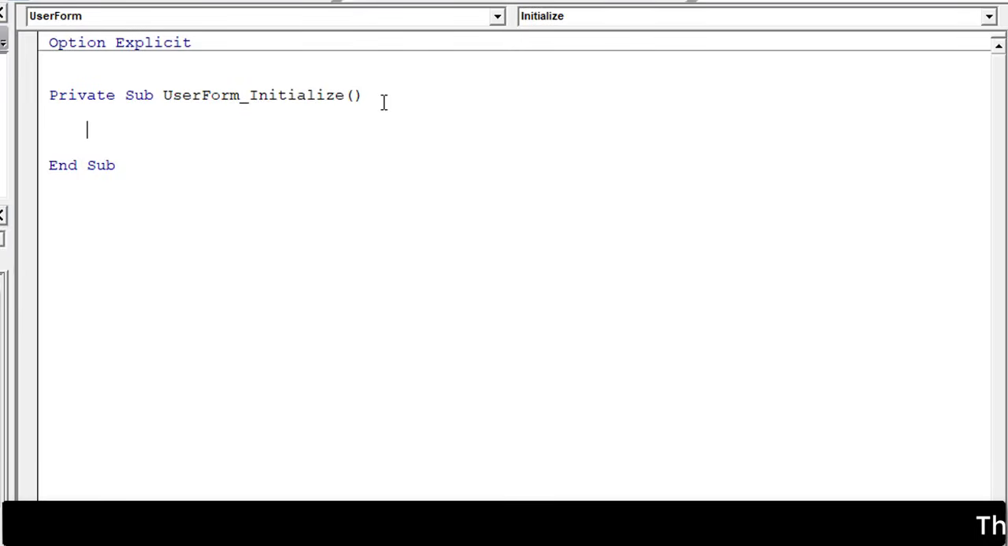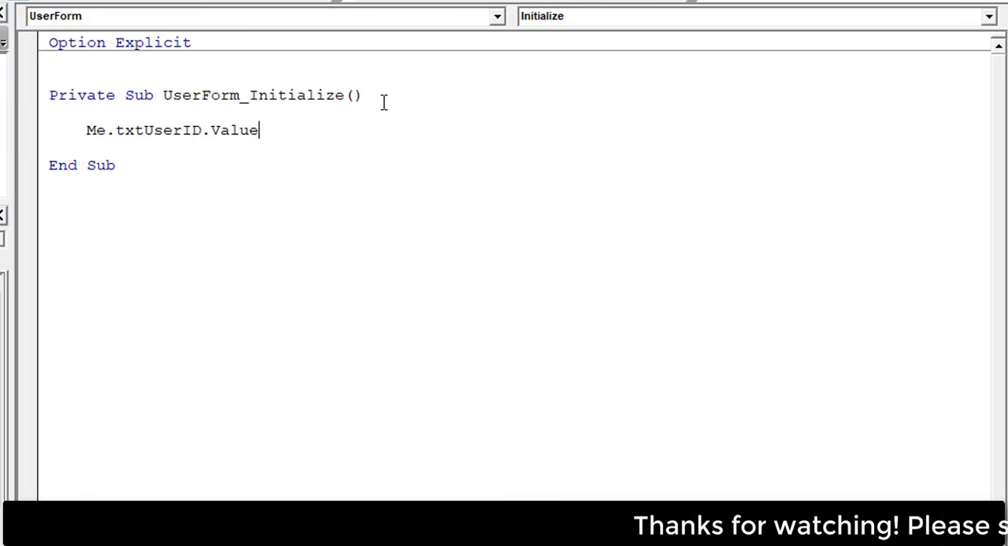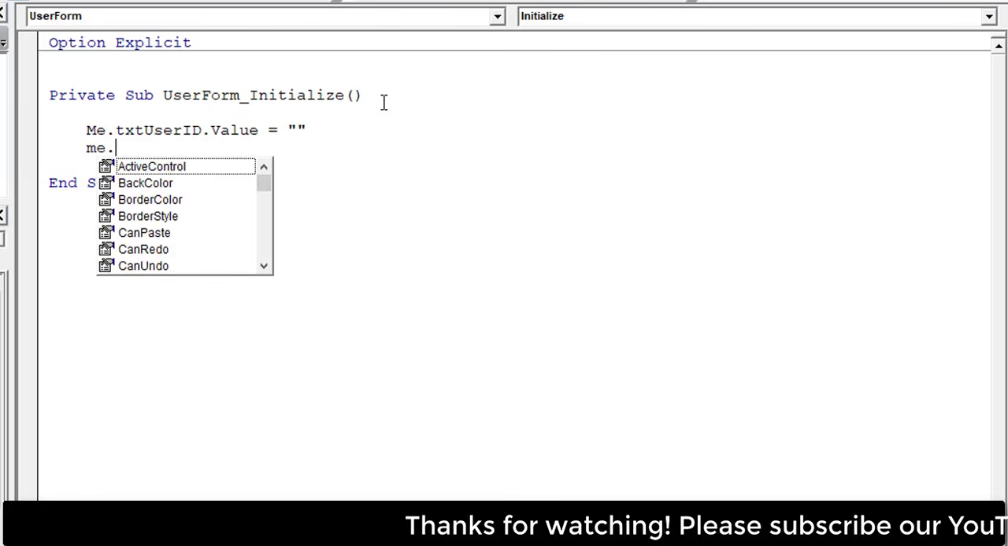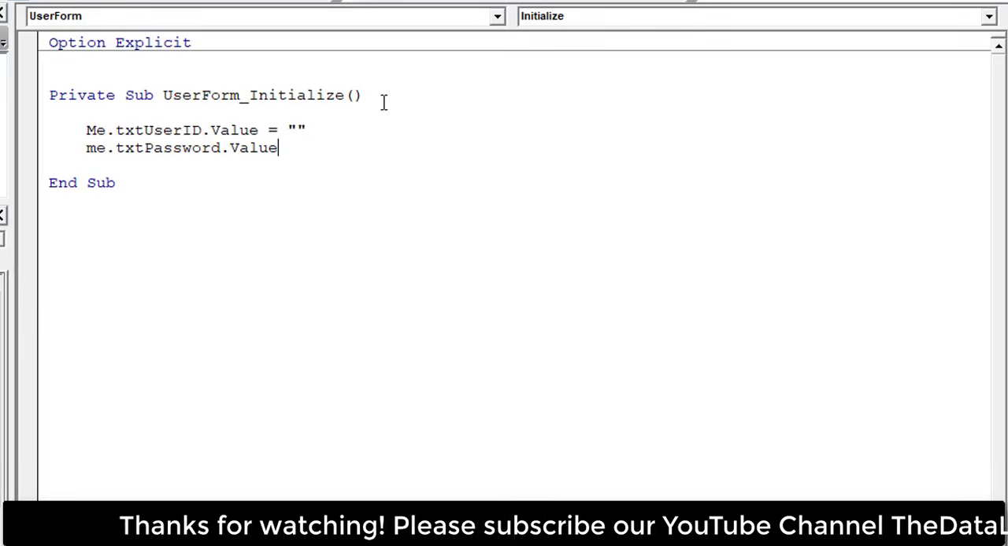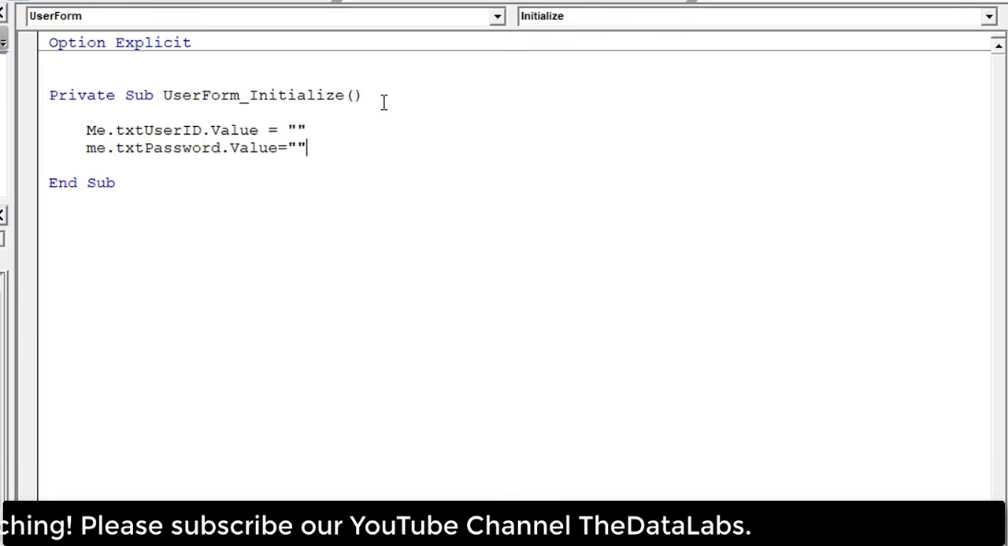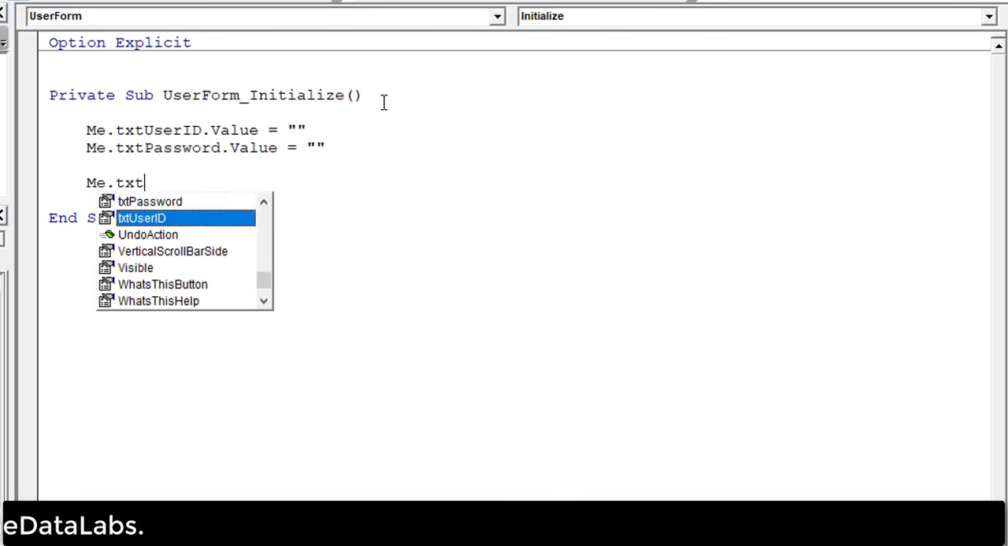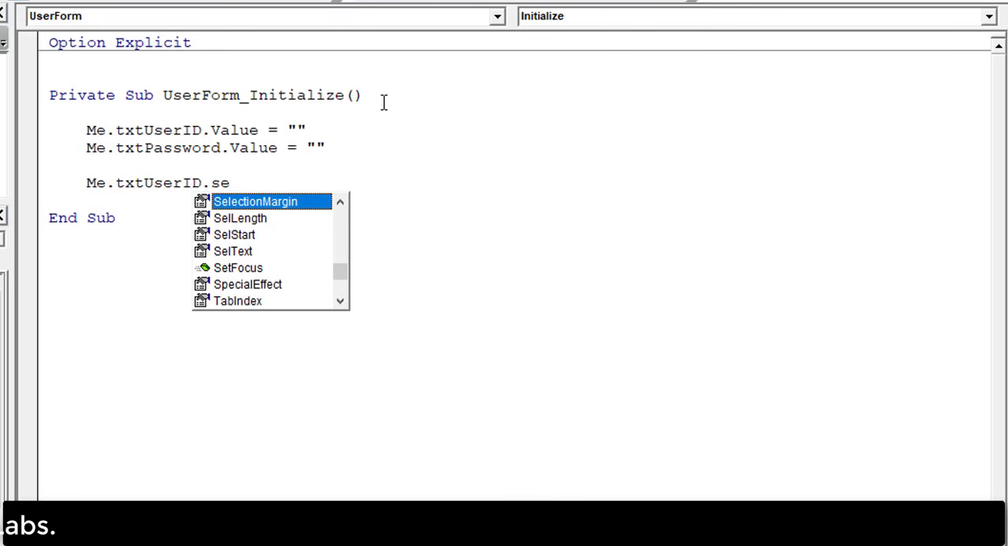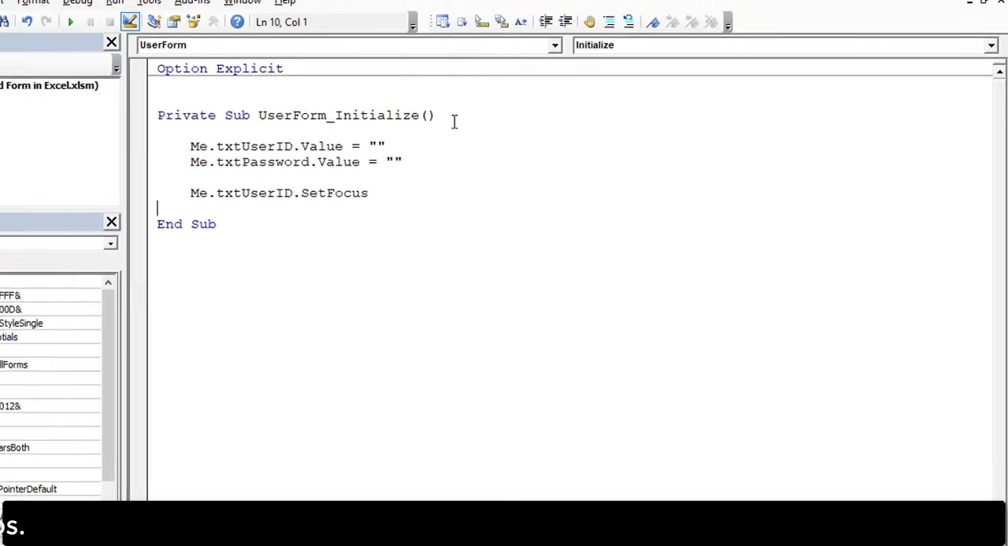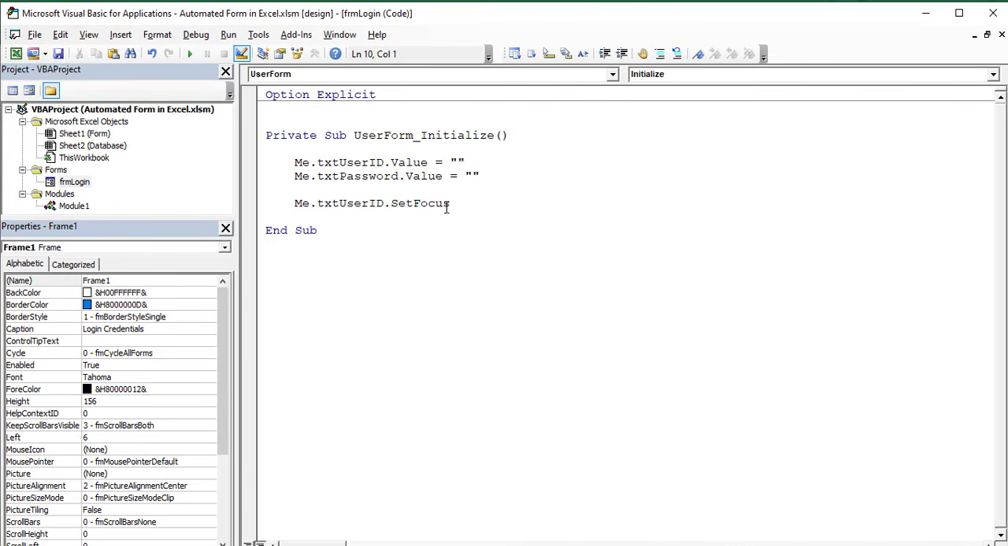So let's start writing. me.txt user id dot value is equal to blank, me.txt password dot value is equal to blank. Okay, and let's set focus on txt user id. So me.txt user id dot set focus. It means the cursor will be available in the txt user id text box. Now we are done with the form initialization.